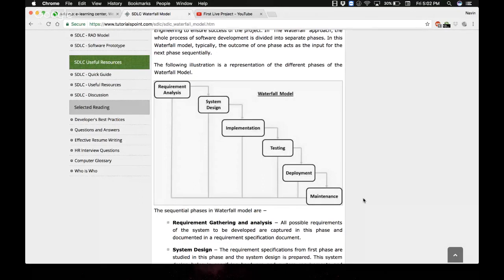Now, what goes wrong here is you cannot go back. For example, if something goes wrong with the implementation and you went into the testing phase, you cannot go back then. Once you reach a particular phase, you cannot go back. That's the drawback of the waterfall model.